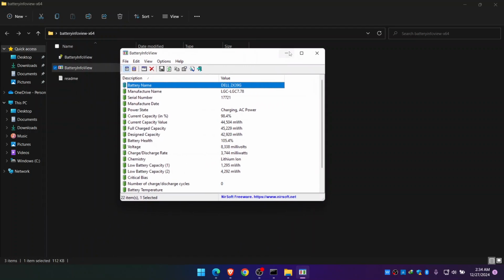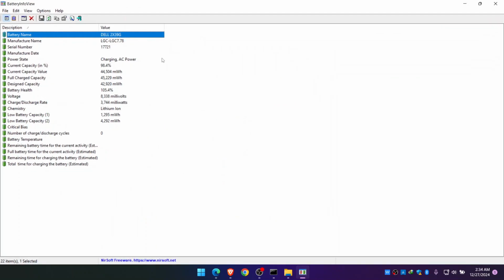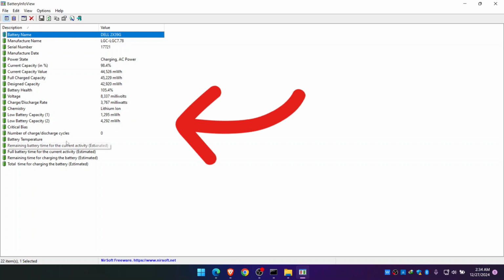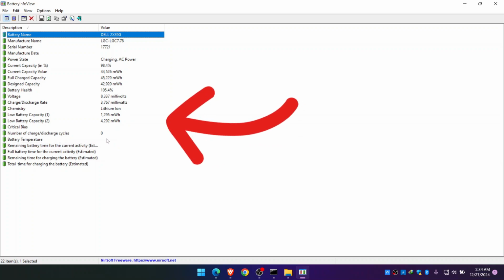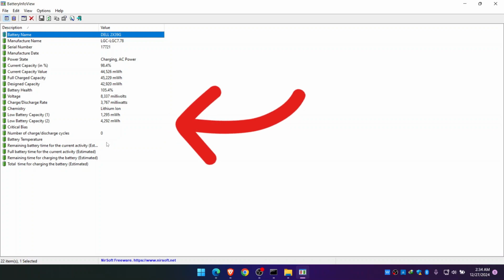Now it's going to bring this up. Here you can see information about your battery name, the manufacturer name of your battery. Most times some batteries might not release certain information, because as you can see, even the temperature of the battery here is not showing. So it depends on your battery manufacturer if they are willing to disclose such information to you.